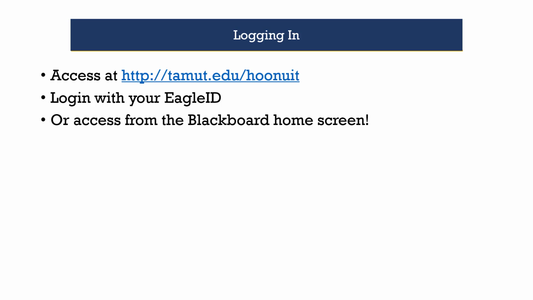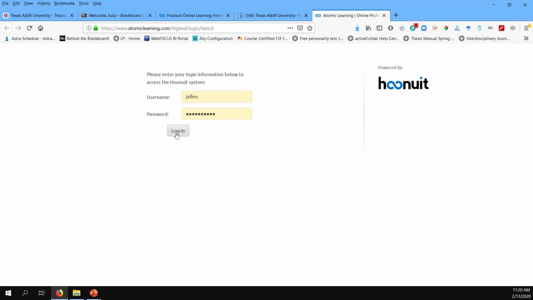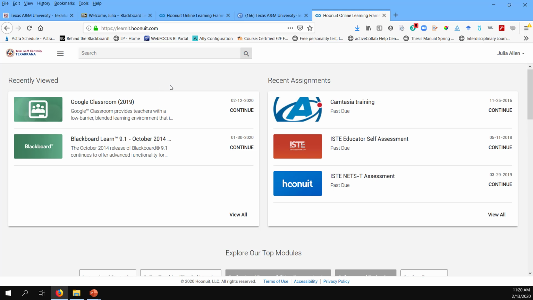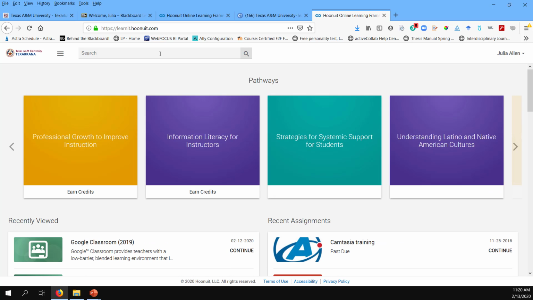Of course, you can also access the tool from any web browser by going to tamut.edu/Hoonuit. That's H-O-O-N-U-I-T. And when you get there, you'll be prompted to log in. You're going to use your Eagle ID credentials. And then once you log in, you'll be taken into Hoonuit and you can search from here.